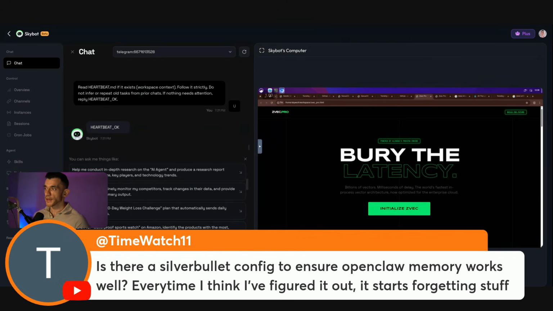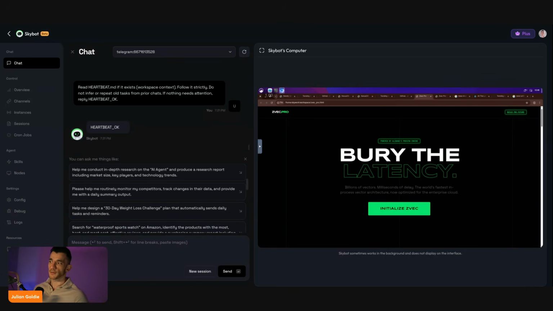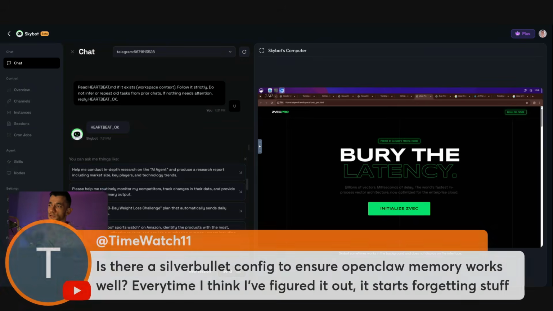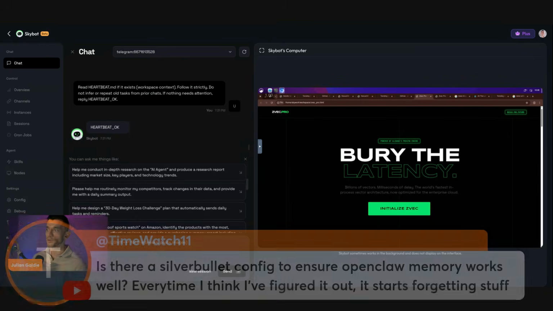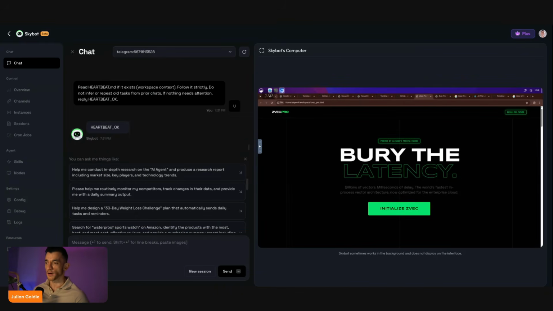Time Watch says, is there a magical config to ensure OpenClaw memory works well? Every time I think I figured it out, it starts forgetting stuff. Yeah, so you just want to make sure that it's checking the memory MD. That's the main thing there. If you see it forgetting stuff, just remind it, like, listen mate, check the memory MD. I have noticed in recent updates the memory is not as good as it used to be, to the point where sometimes you can't even look back in the conversation, which is kind of annoying. But you can just get the memory MD file and get it to refer to that. You can also say inside the custom instructions, check the MD file once a day, something like that, just to remind it and see what's going on.